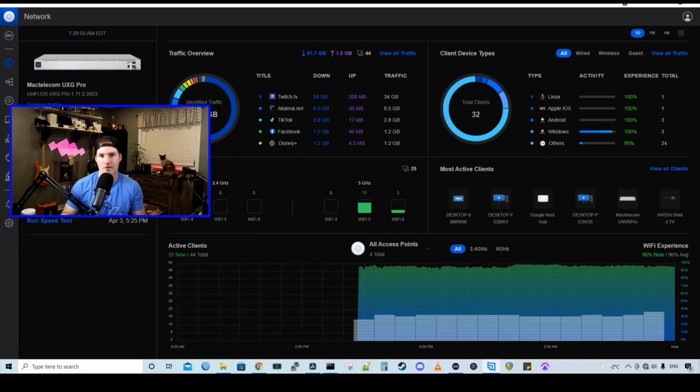Okay, so instead of a backup and restore, we would have wanted to do a site migration. Anyways, I just decided to rebuild my network. So I brought all of my network gear into this controller and we can see the UXG up at the top. It's giving us some traffic stats, client device types, our Wi-Fi clients, and most active clients. And we can also see the active clients down below, and we can specify which access point we want to see.